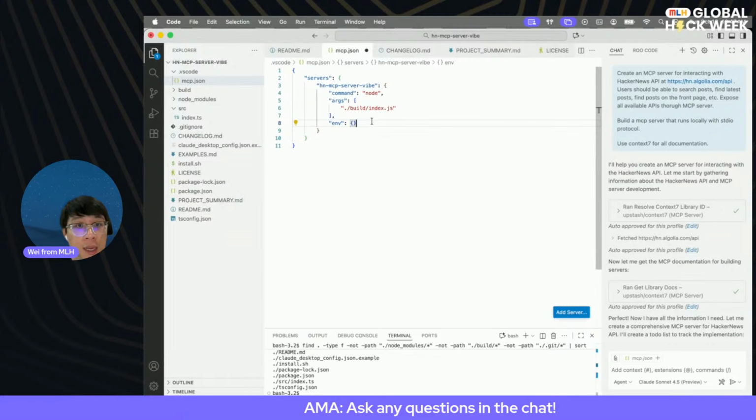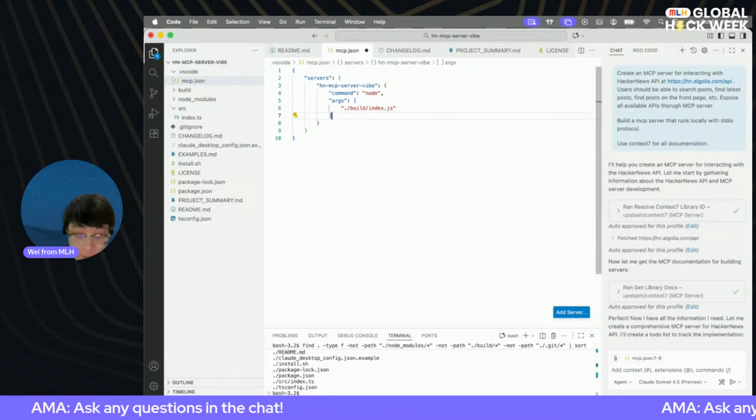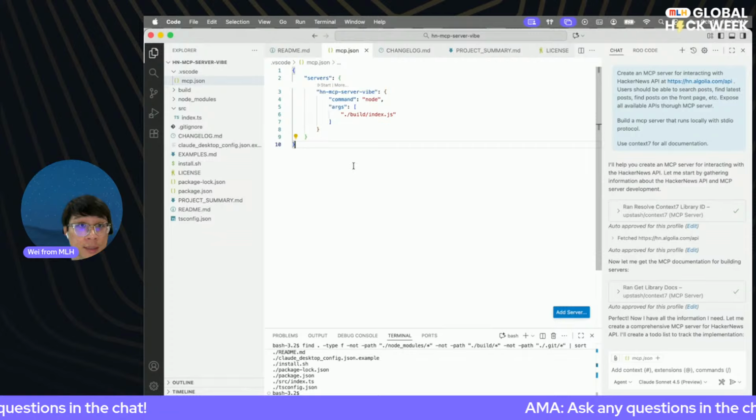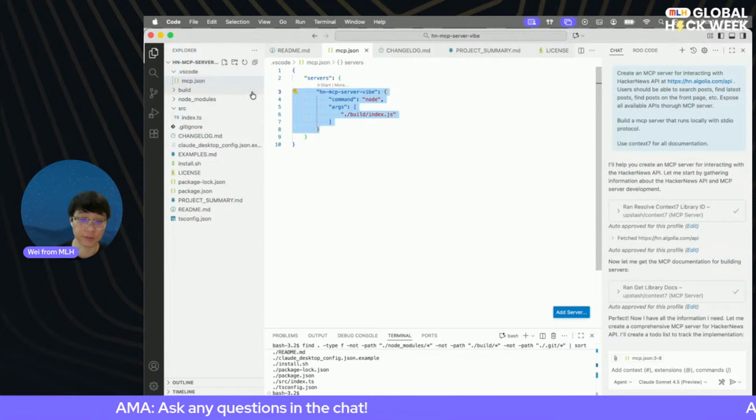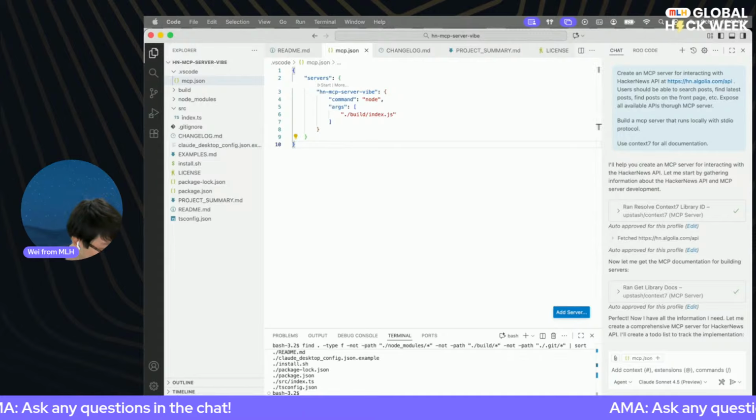Yep. And we don't need environment for now. All right, that's it. So we defined our MCP server.json and added our new server here. Let's look at the chat here.